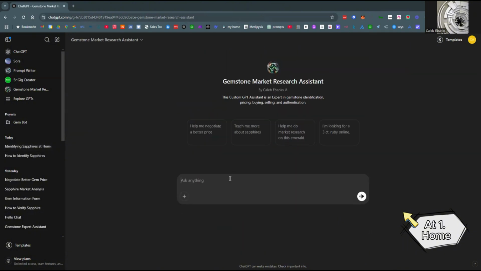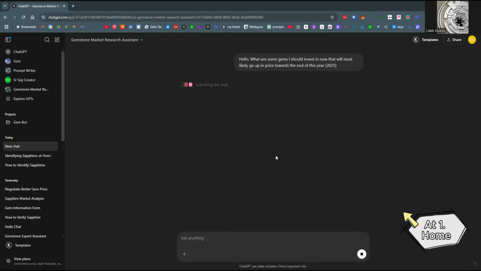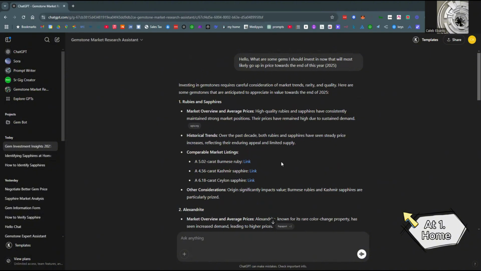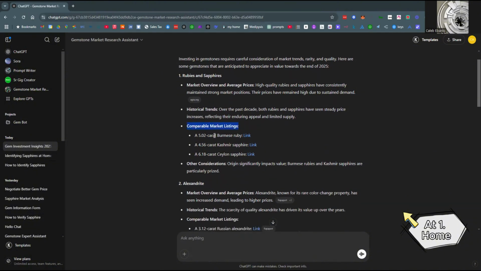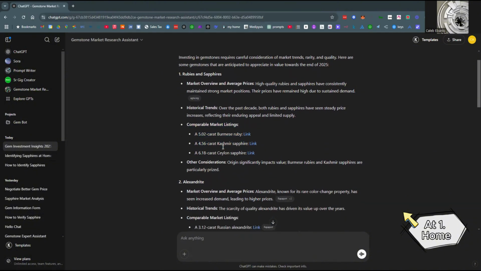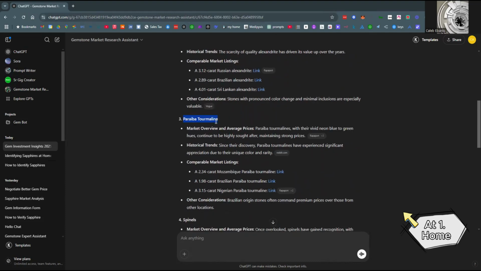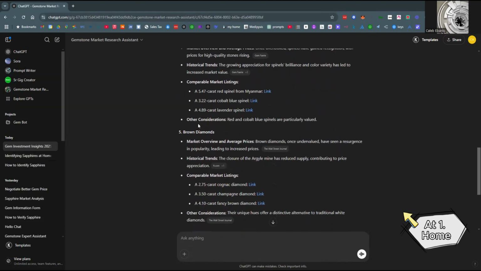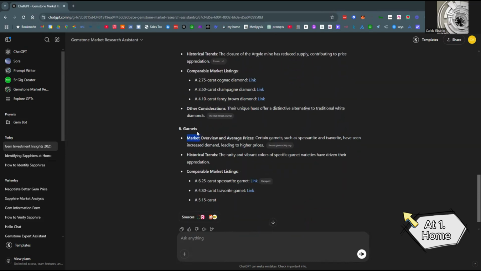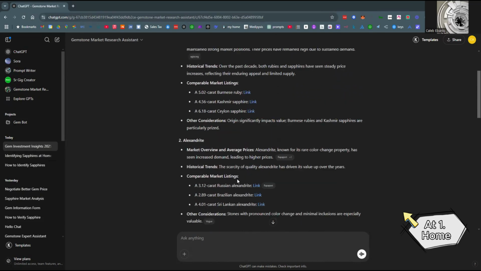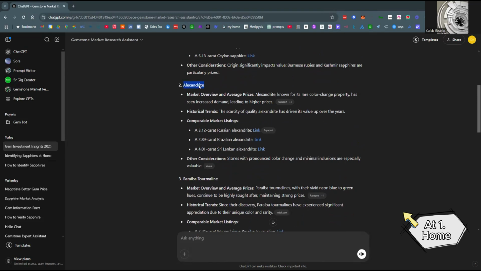The next way that we can use it at home is for market research. So I'm actually going to do a more broad question for this. What are some gems I should invest in now that will most likely go up in price? Searching the web for stuff. This is really nice too. So we have rubies and sapphires, and it gives us a few market listings as well, which is cool. We have alexandrite, paraiba tourmaline, spinels, and brown diamonds and garnets. That's pretty cool. So let's pick one of these. Let's say I want to invest in alexandrite.